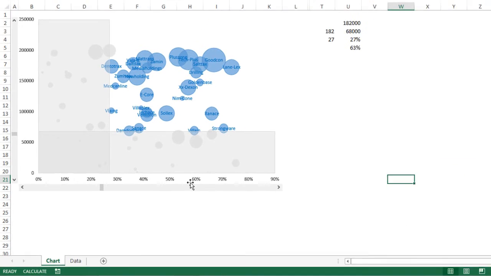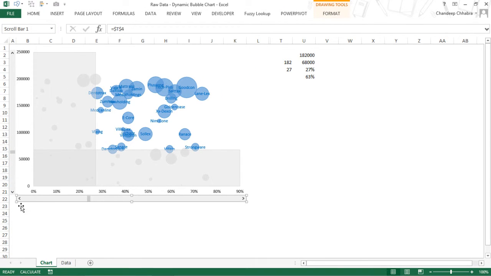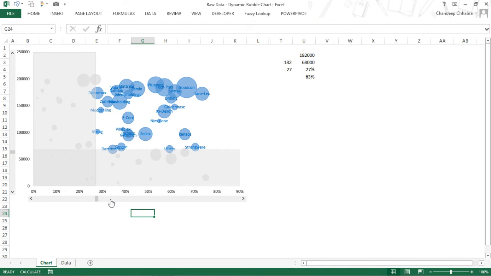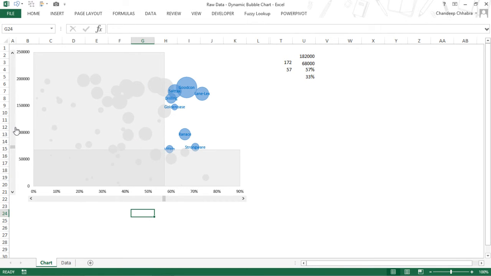All right, so this is my data. Let me just squeeze down the scroller a bit so that it matches. Okay, perfectly. All right, now let's just see. Oops, it's working. You see that? So that's how you can make four different quadrants, adjustable quadrants, with your bubble chart.